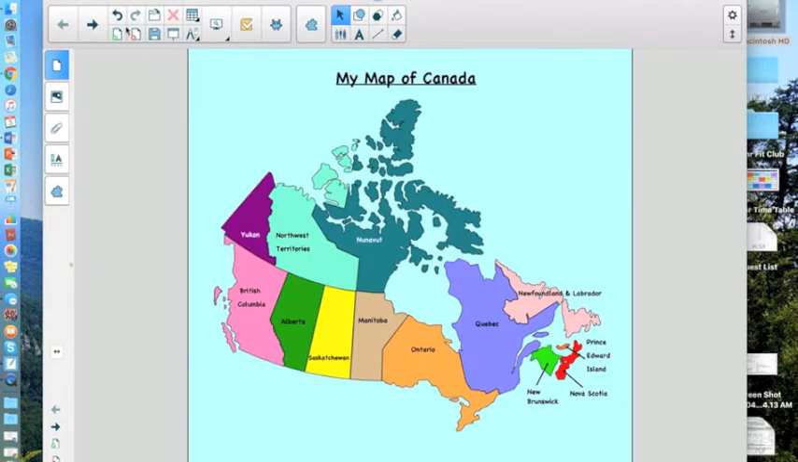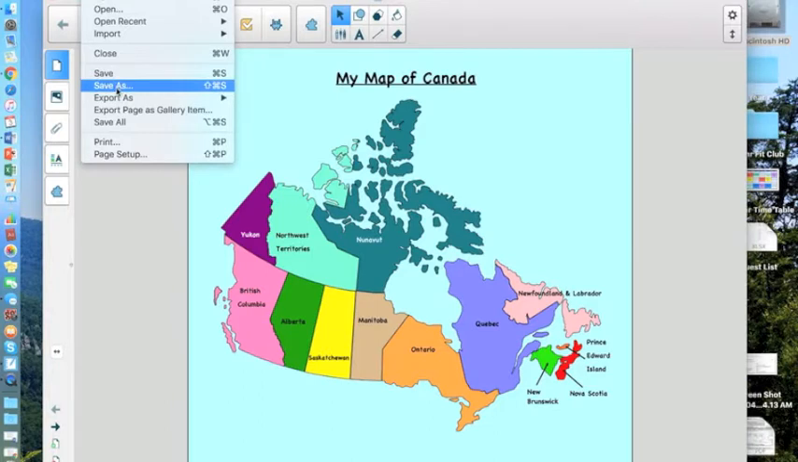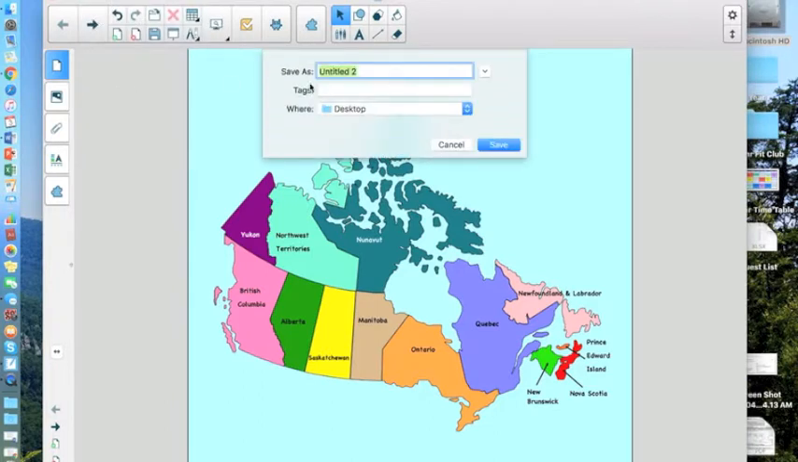Now you want to save your final product. In order to do so, select File, Save As, and then enter a name for your map of Canada. You may also choose where you would like to save it.